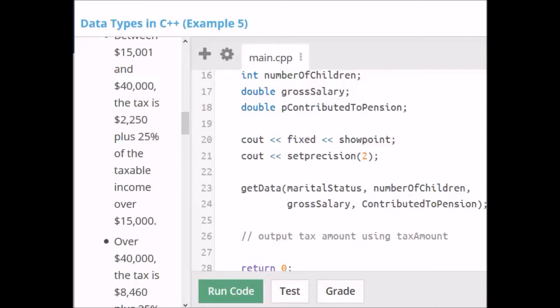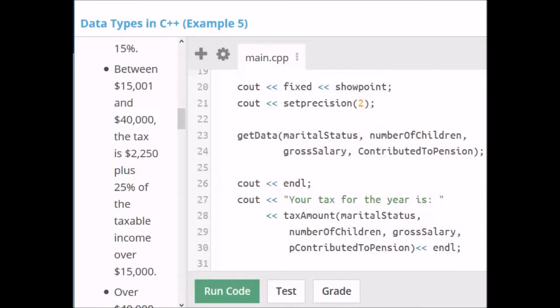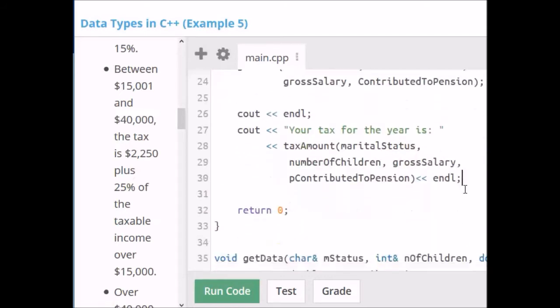So next thing I'm going to do is output the tax amount using the tax amount. So I'm going to put a blank space in here. Now I can tell the user your tax for the year is. Okay, so now I'm going to return 0.